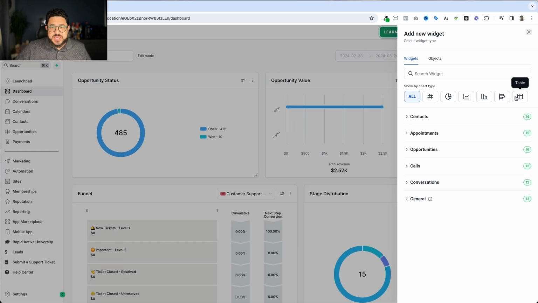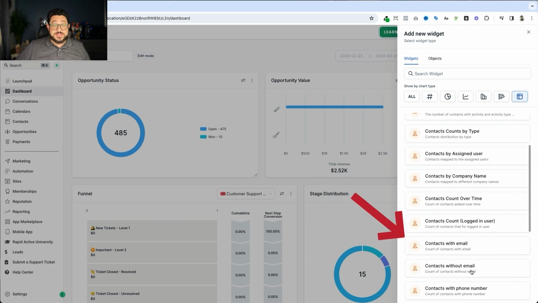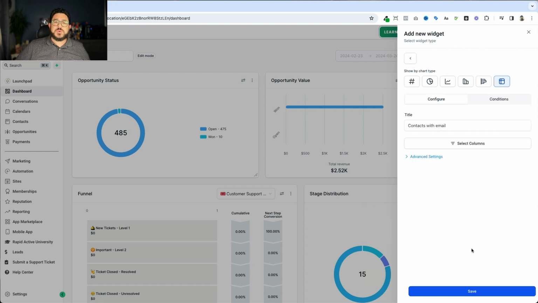And as you can see here, there's a new way to show the chart. It's in a table. This is really cool if you want to have a chart of all the new contacts that are coming in. So I'm going to choose Table. I'm going to go to Contacts. In this case, I'm going to go to Contacts with Email. And I just want to see the ones that have come in from last week.